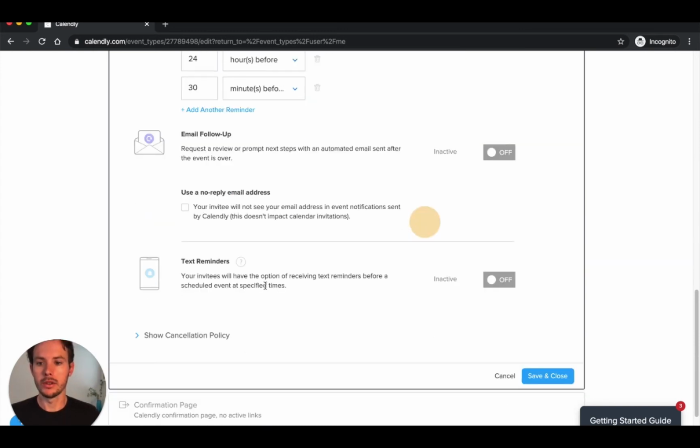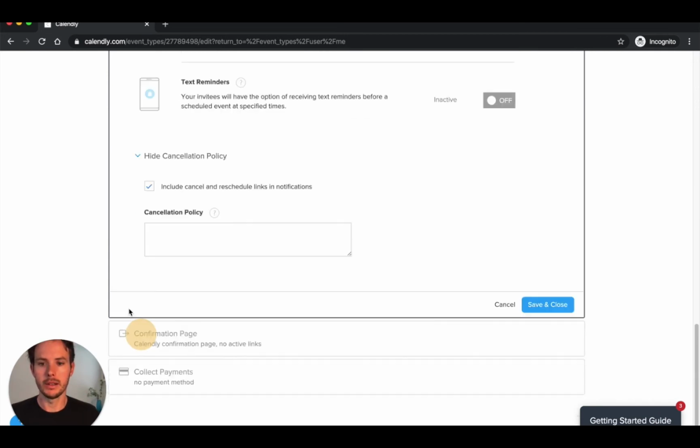You can also choose to send text reminders if you like, and have a cancellation policy if that's appropriate for your business.